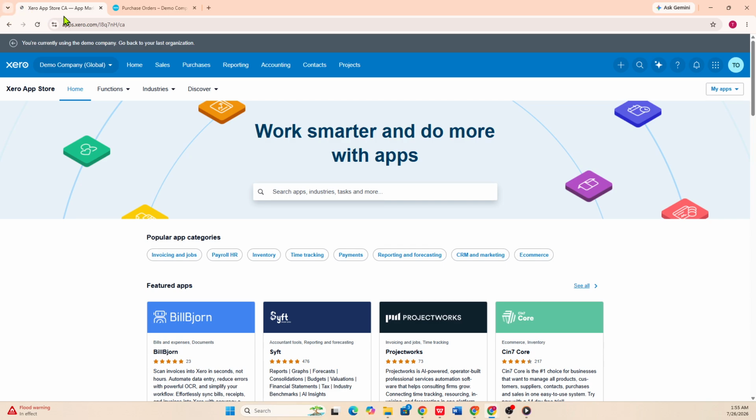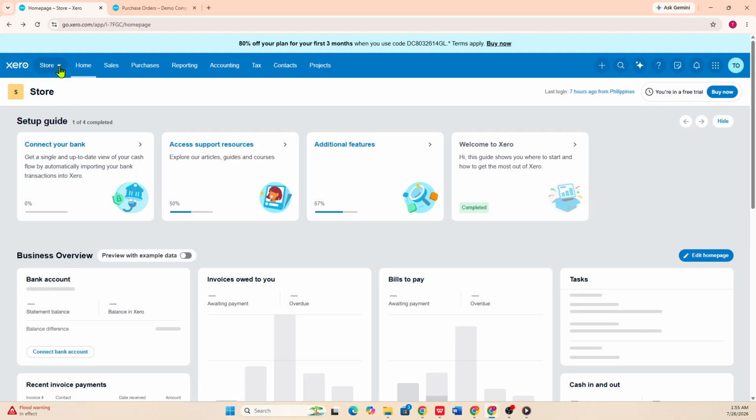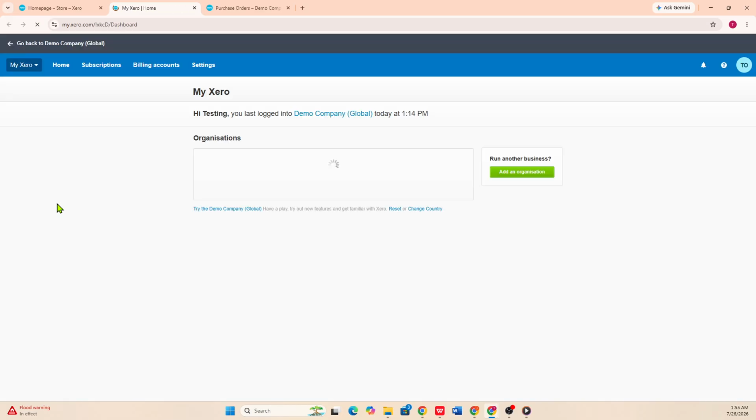After selecting My Xero, you'll be taken to a page that displays the businesses and organizations you've created or currently manage within Xero. Take a moment to let the page load completely so you can see the full list available in your account. Once you're viewing the list of businesses, look beneath the organizations until you find the hyperlink labeled Reset. This is the option you'll use to reset your demo company.